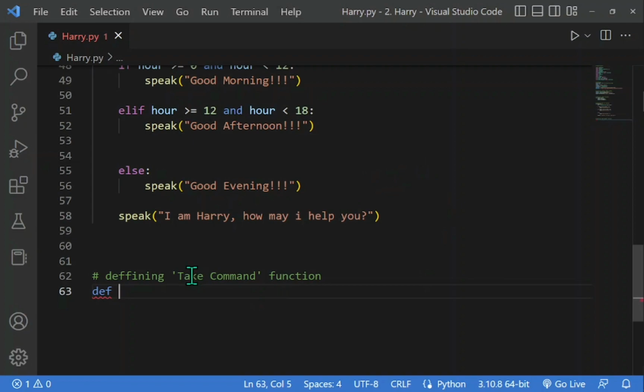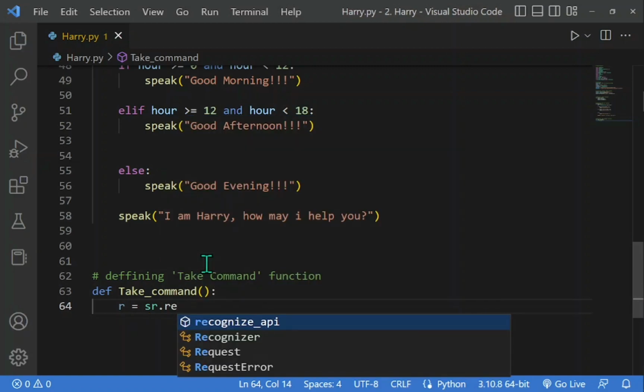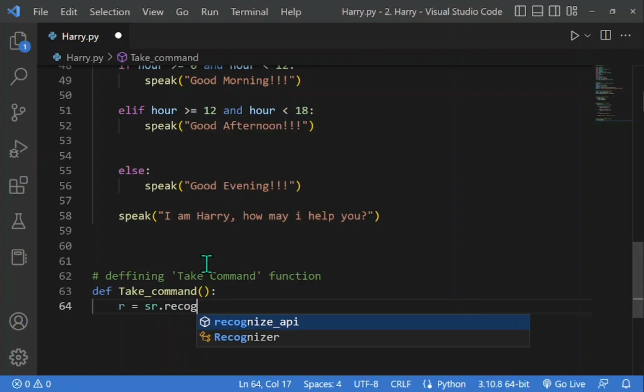It'll just read it or say it for you. Then we are going to define the take command function. The main thing in all these assistants is that they take a command, process it, and then give the output. For that, the output is already done, which is speak. The assistant will also speak and also display it. So giving output is almost done.